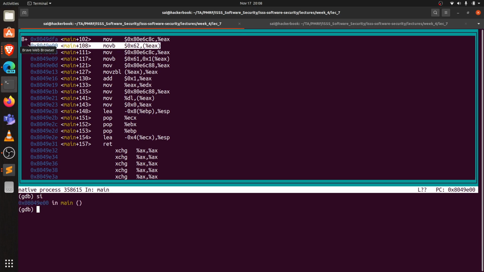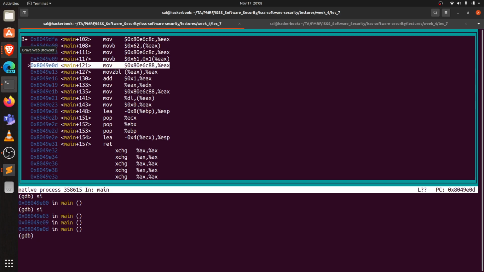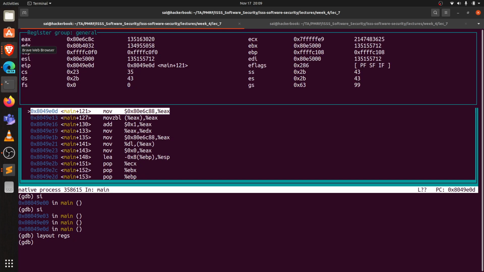So if I single step, you notice it highlights which instruction is currently going to execute, right? If I again single step, it keeps on highlighting which instruction is going to execute. And the other layout is layout registers. So what I can do is TUI off.